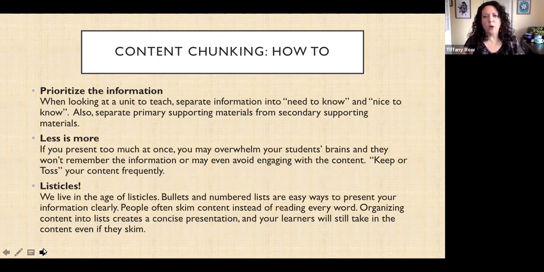So here's a few how-tos when you're thinking about chunking the content of what you're teaching. Number one, you've got to prioritize the information. This is where your planning comes into play. There's so much to be taught, so much that somebody can learn about any given topic. So you've got to look at your unit, or your lesson, or your topic, however you're looking at it, and start by separating the information into need to know and nice to know. And just have that separate.